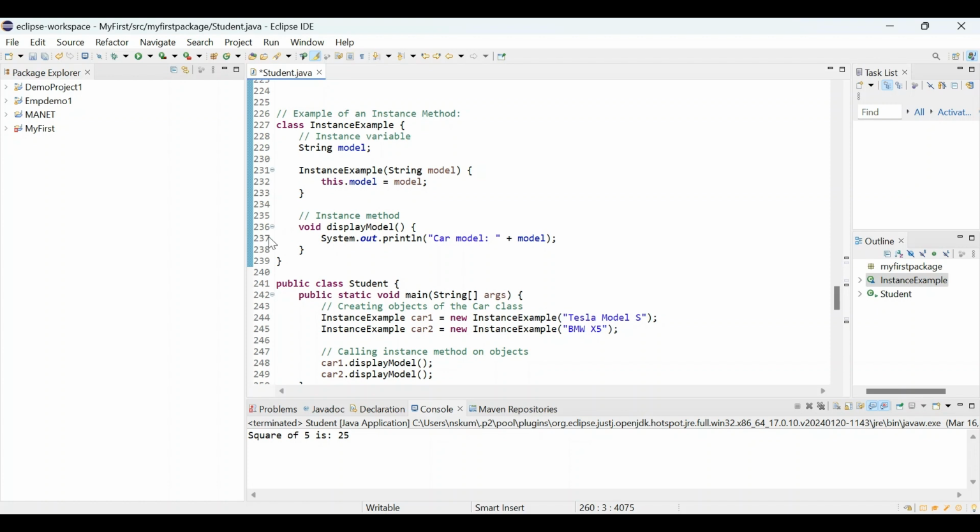If you want to access the member, we need to create an object here. And if you want to access that corresponding method definition, it requires an object. We need to call the object. With the help of that object only, it is possible for us to access the corresponding instance method.